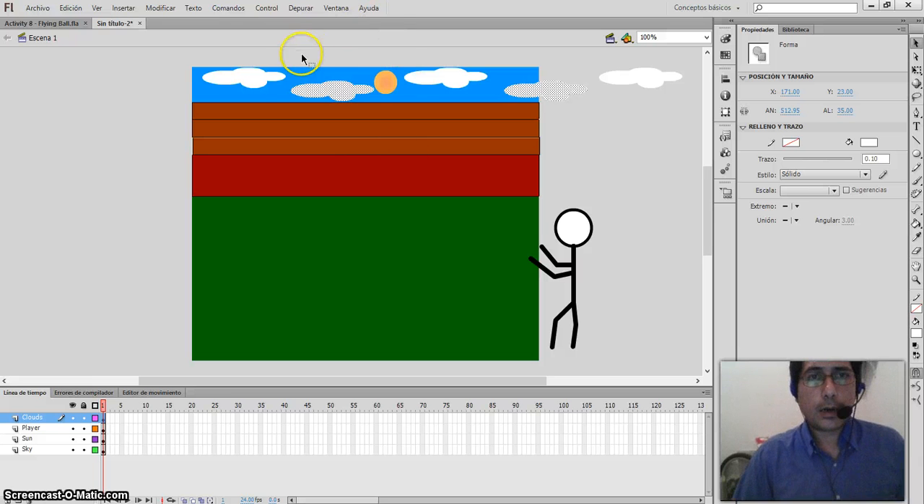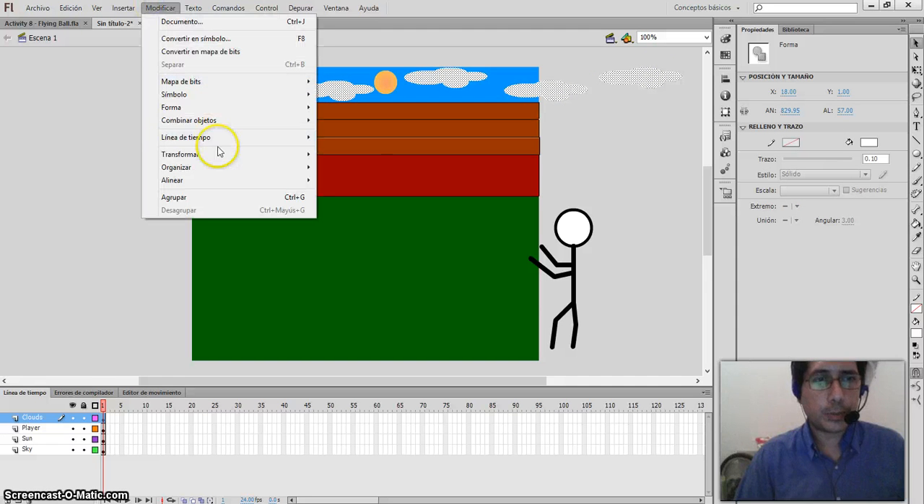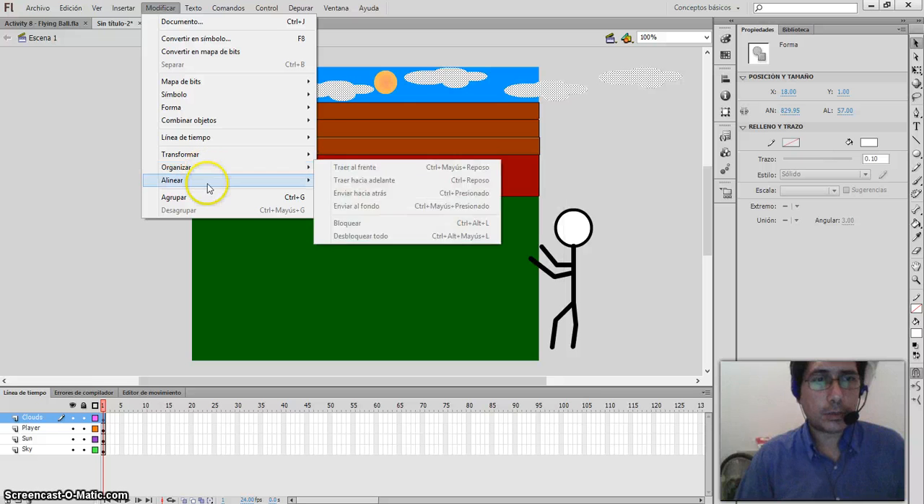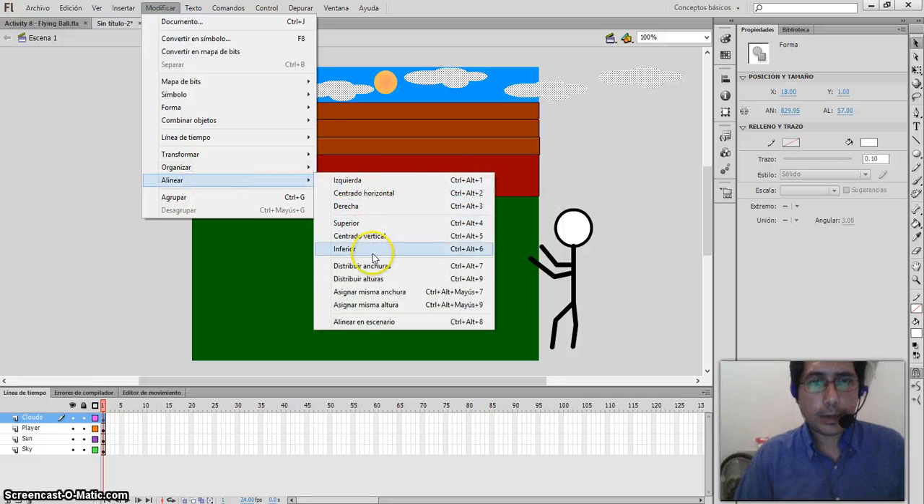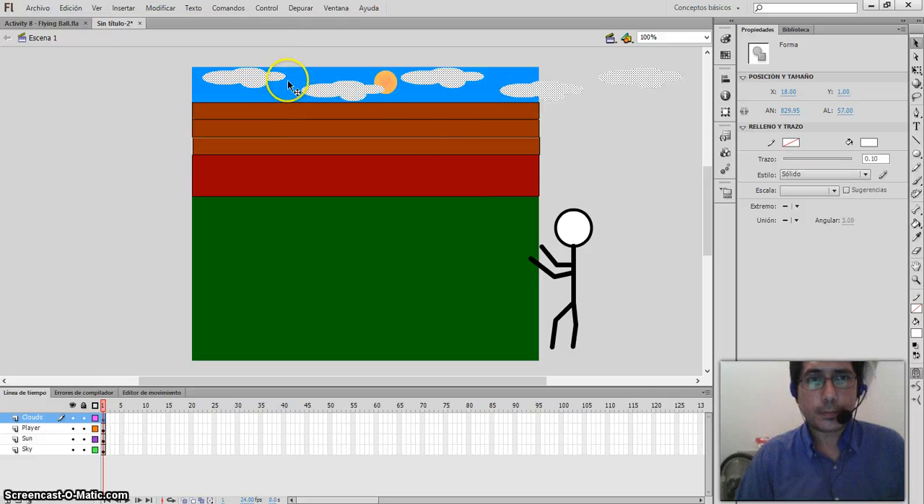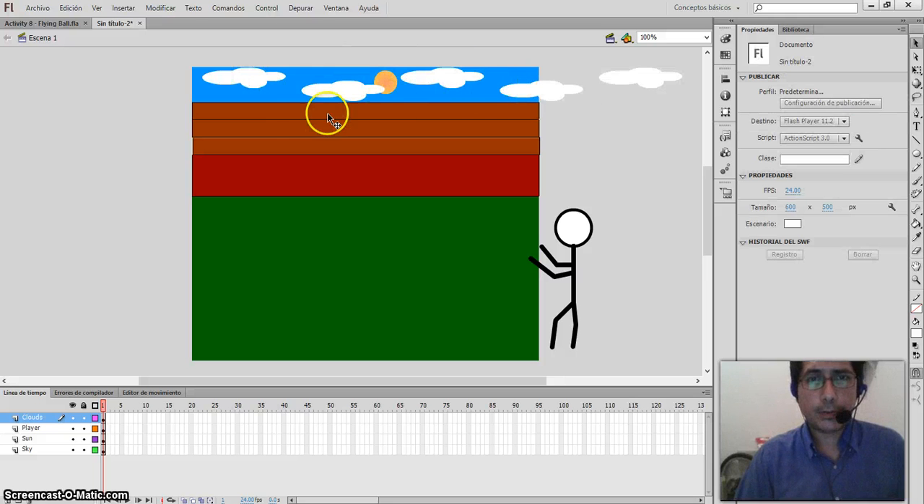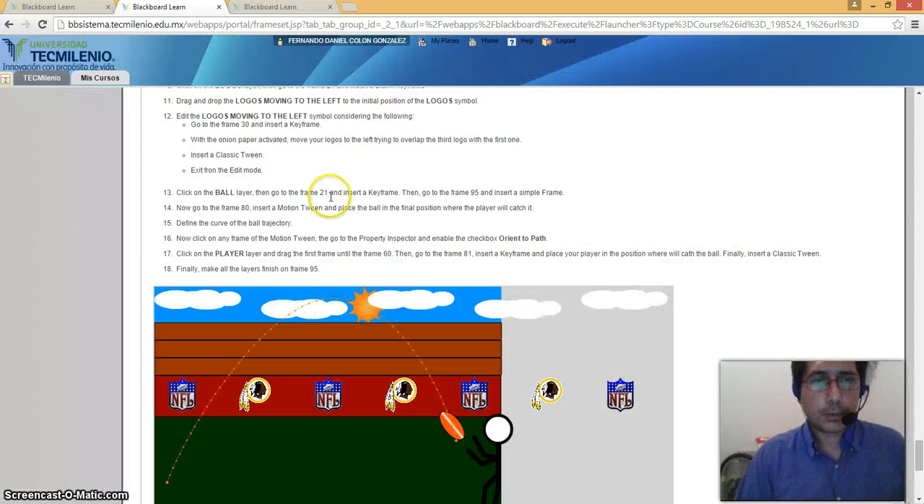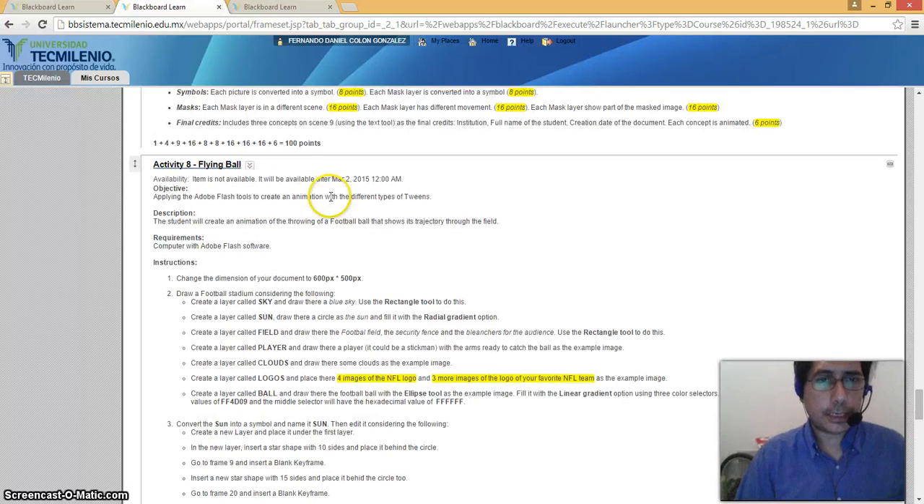Okay, now I want these clouds to have the same distance between them. So I'm going to return to my modify menu, then I'm going to align, and now I'm going to choose distribute width. So here it is. As you can see, the distance between each cloud is the same. Okay, so here it is. I have my clouds, I have my field, my sky, and the sun. So what's next? Let's return again.